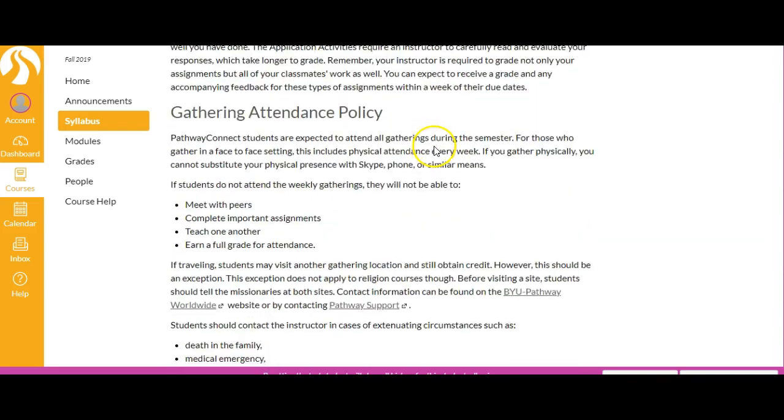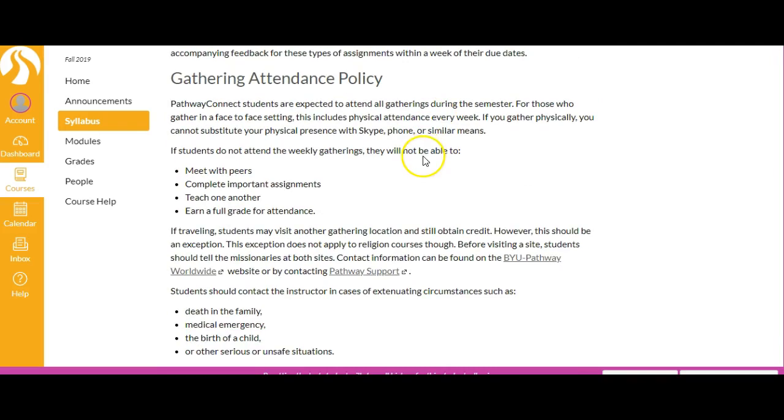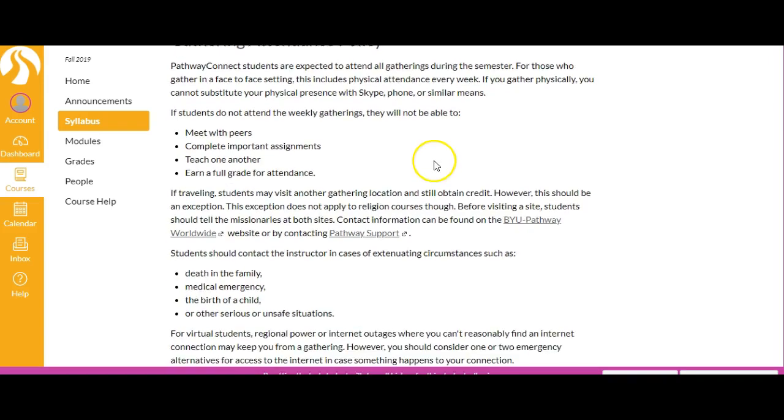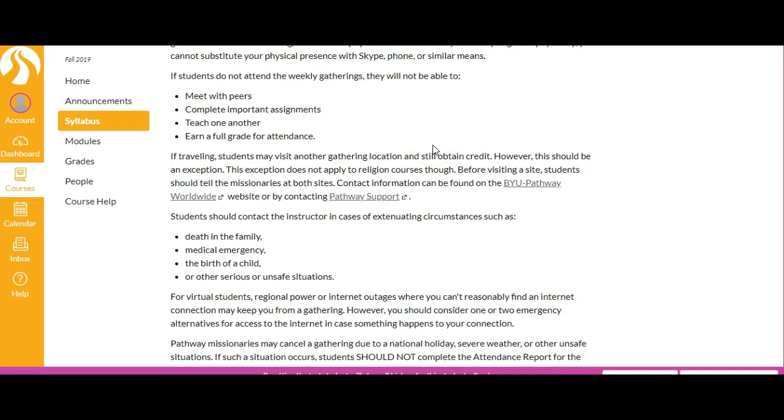Okay. Gathering attendance policy. Let me just touch on this again real quick. I did send out an email about it, but there's very few things that I can excuse you from the gathering. Now it's built into your overall grade that you might miss 1 or 2. However, just be aware, like it says right here, very, very serious things: death in the family, medical emergency, a birth of a child, or other serious or unsafe situations such as a hurricane, when your power goes out for a week or 2.